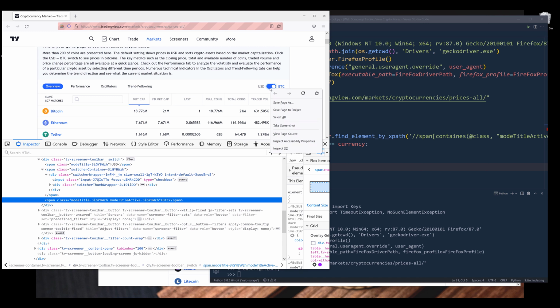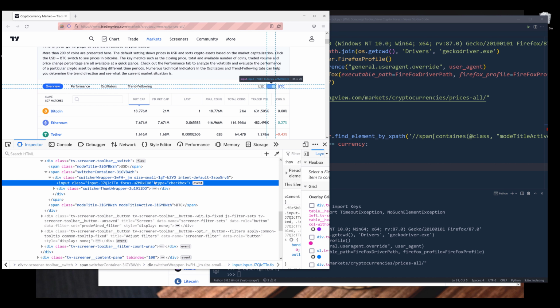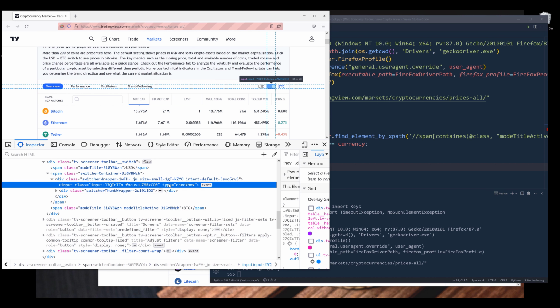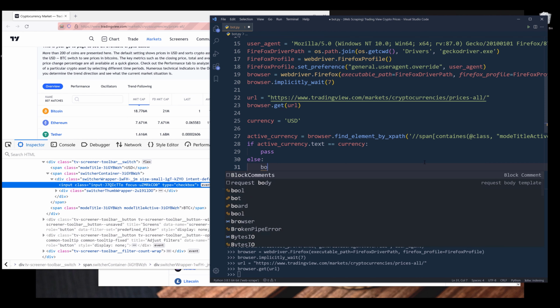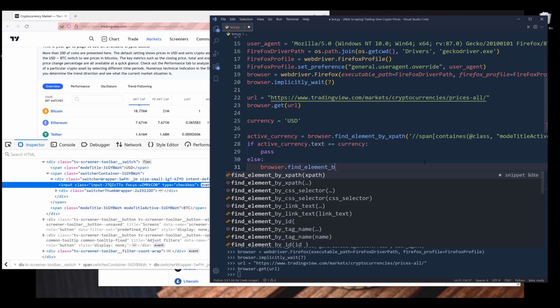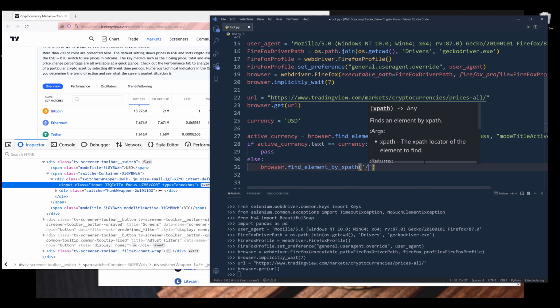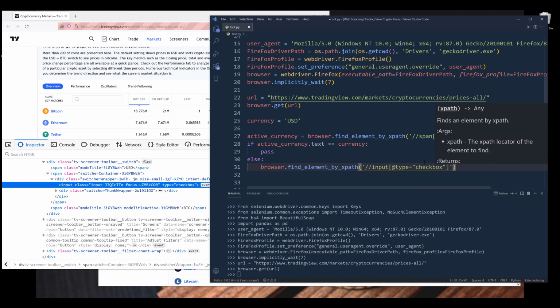So here let me figure out the element associated to this control. And it's going to be this line right here. Right, so here I can see that the control type is a checkbox. So inside the else block, I'm going to type browser find element by XPath. I want to locate the input tag followed by the attribute type, and it's going to be checkbox, click.